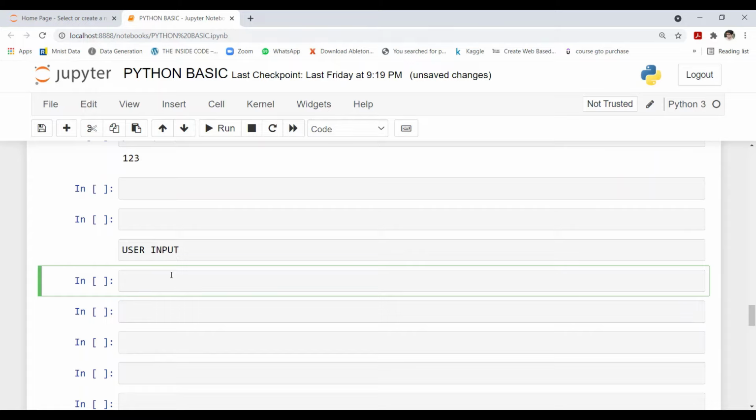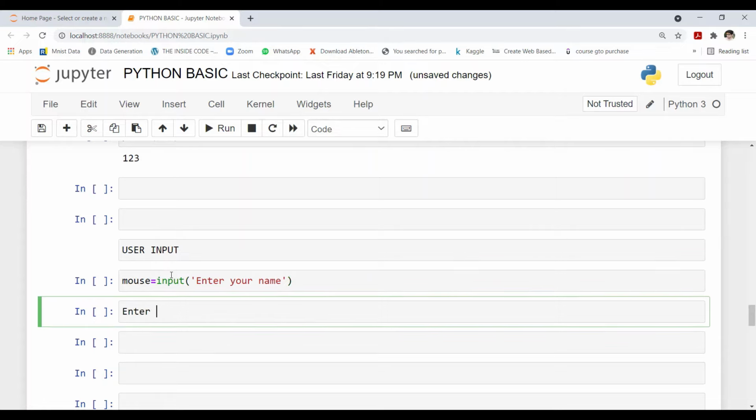I'll write first the variable, anything I can take, let's say mouse, equals, and I'm going to use my input function, which is responsible for taking input from the user. Inside this, I'm going to write a text. Whenever you mention any text, make sure that text is enclosed in quotes, for example, enter your name. The moment I run this command, first it will display the text enter your name, and the input function will get activated, and then it will ask you to enter something.